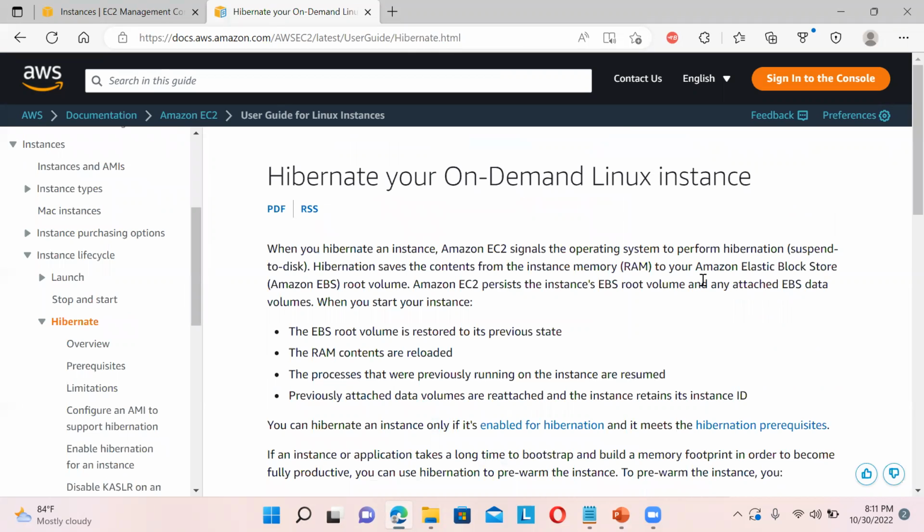Now this hibernate option basically lets you perform hibernation. We can suspend our EC2 instance, but the problem is that it will not save any attached volume. It will only save the content from the instance memory, that is the RAM. There are also a few limitations, like it cannot store more than 150 GB. But it helps us restore the instance, and the root volume that is attached will be recovered.